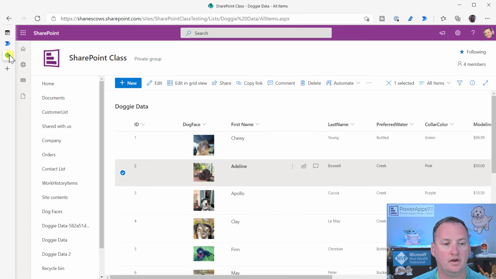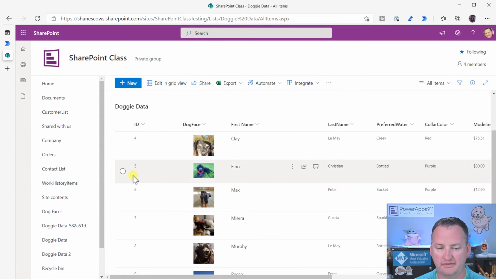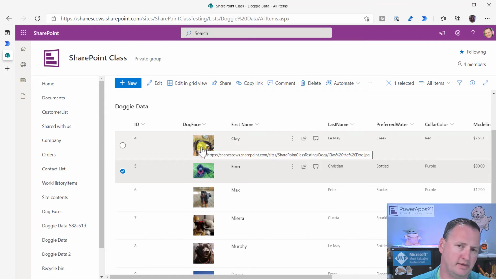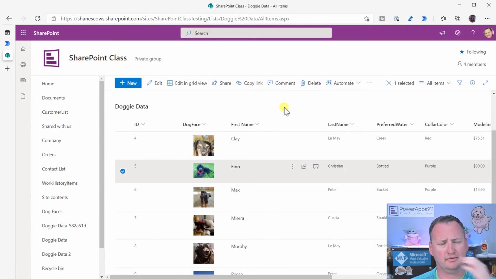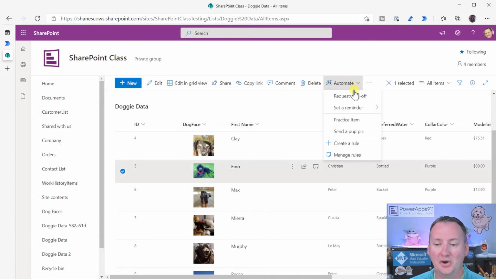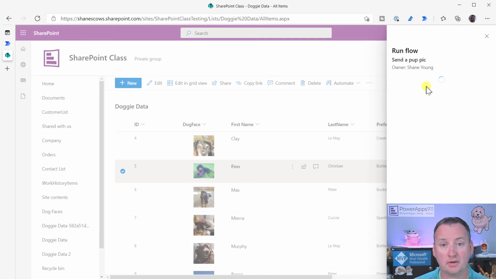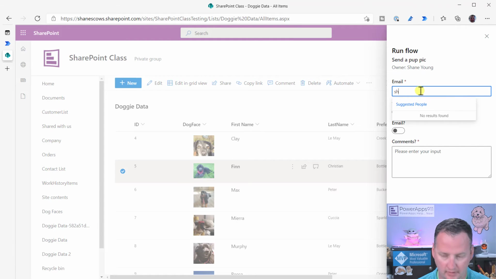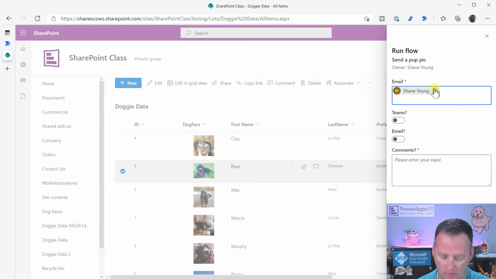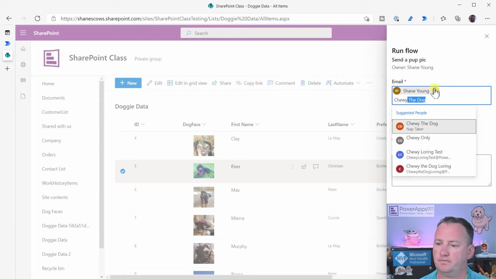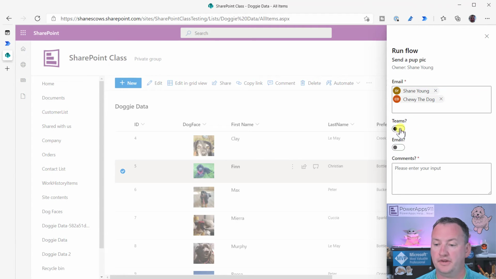Let's go try it out. So if we go over here, let's select Finn. Hi, Finn. It's May the 5th, which May the 4th was yesterday. Anyway, let's go here and let's say send a pup pic. And so let's do 2 people. And then we're also going to come back and make sure it works for 1 person still, because it would be bad if I broke 1 person by splitting. So we'll do Shane. There's me. We will do Chewy. There's Chewy. We'll say send team, send email, and video try 1. We will run the flow.